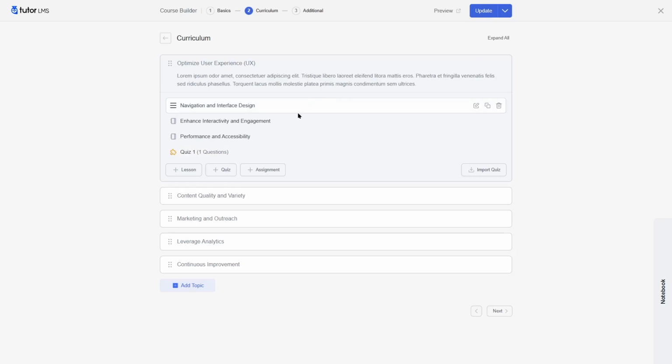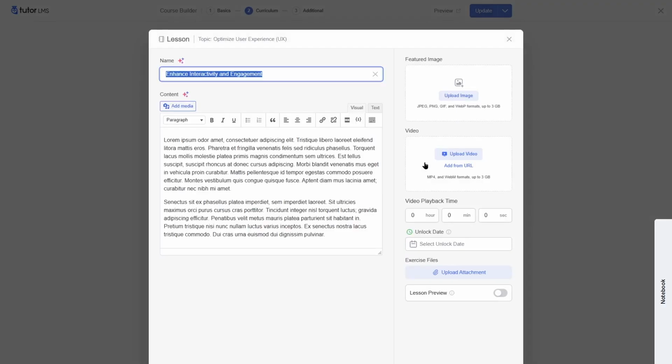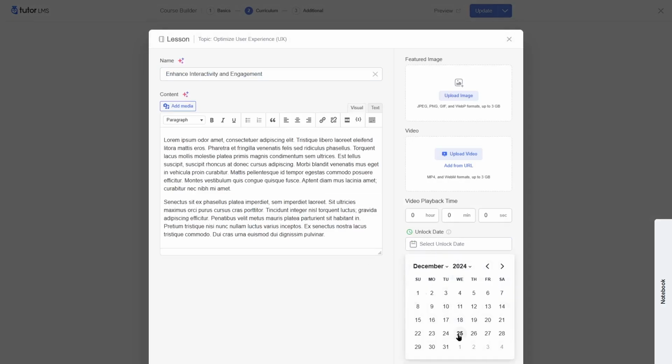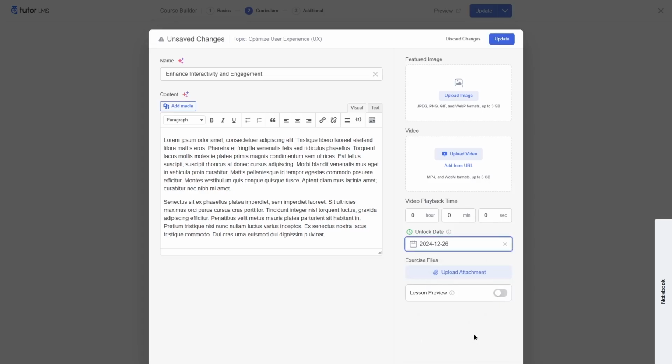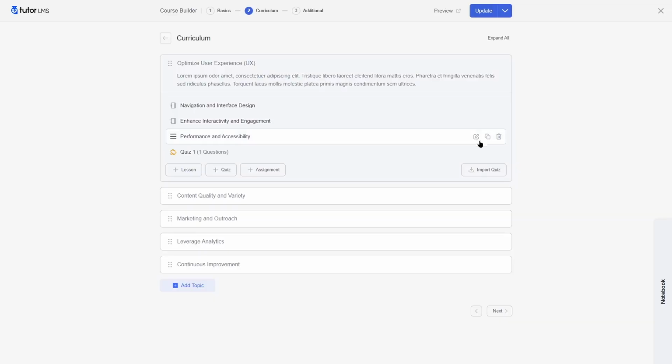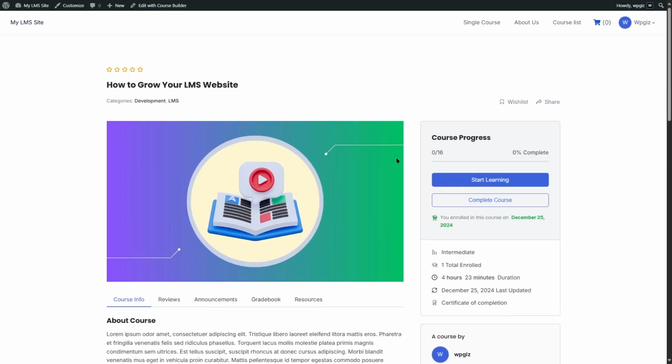So now I want to add a Content Drip feature for this lesson of this topic. So what we're going to do is click on Edit, and from here we can see there's an unlock date. From here we can see that today is 25th of December. We want to unlock this course on the 26th. Okay, now we're going to click on Update. All right, now we're going to update, and now we're going to preview our course and scroll down.